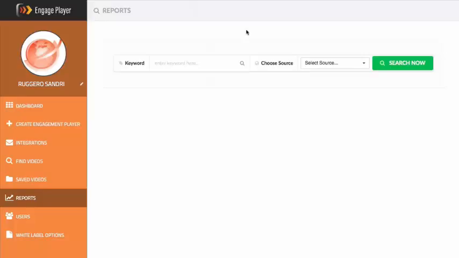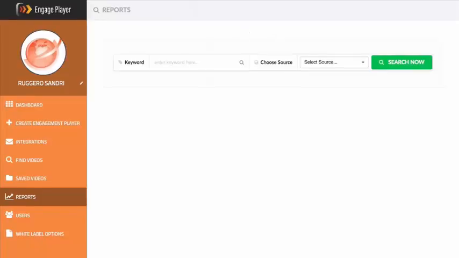But of course, that's the whole point of the software, so that's what most folks are going to do. And we should have that new UI created here in the next couple of days. And then obviously, you get the create engagement player as well with the basic plan.